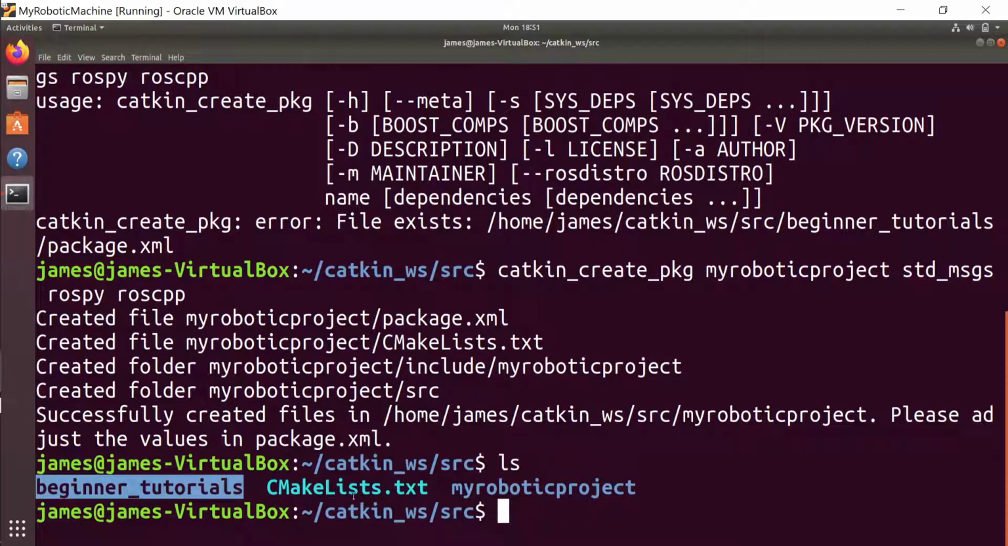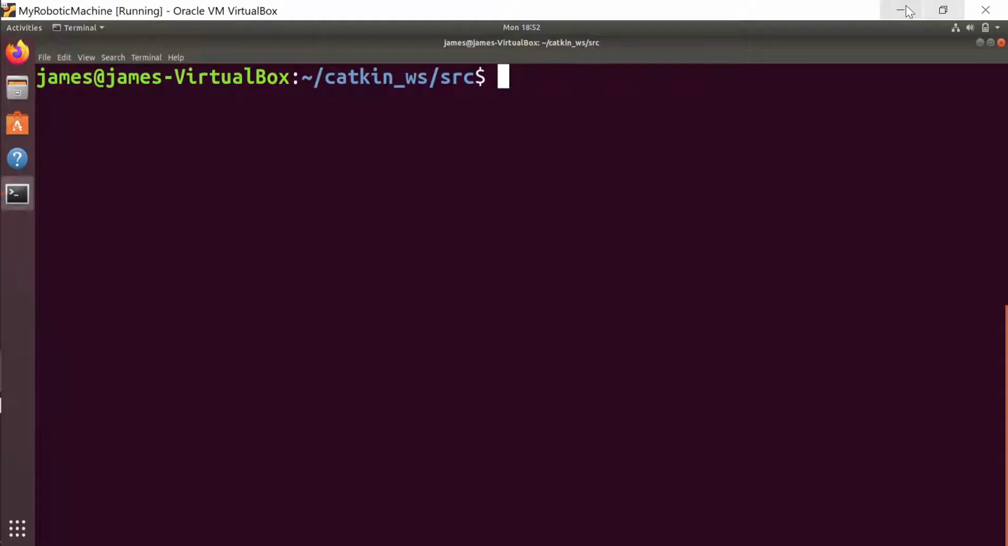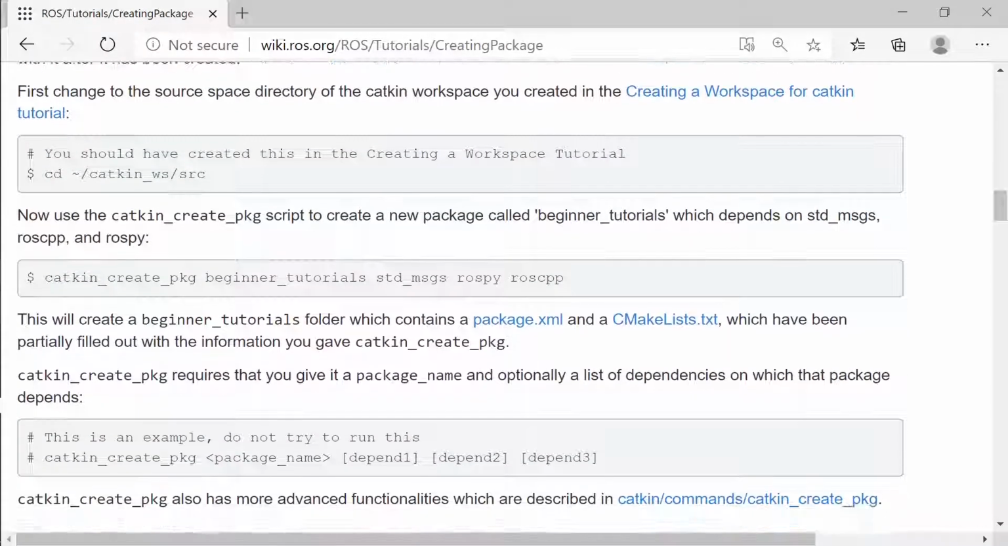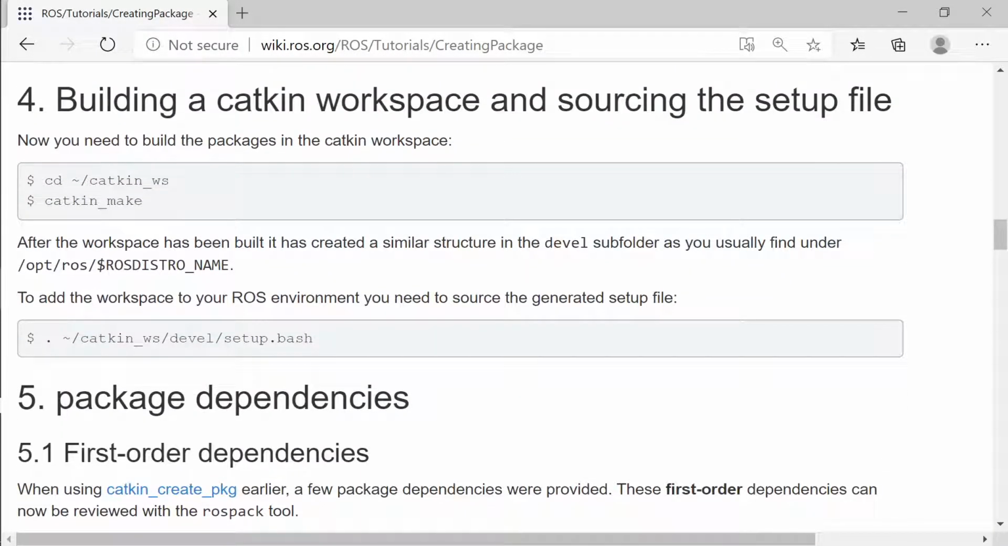So let us see what is there in CMakeLists.txt. We use the command cat CMakeLists.txt. It's basically searching for all your packages inside the folder, and probably giving you a list of all packages. Now that we have created a package, we can go to this folder and build the package.